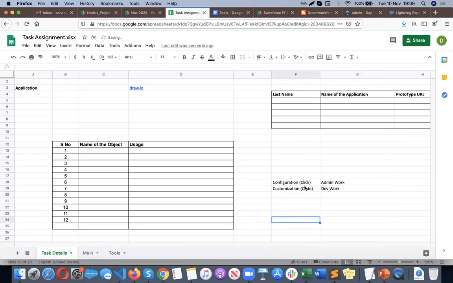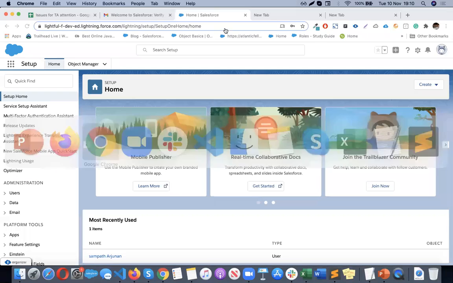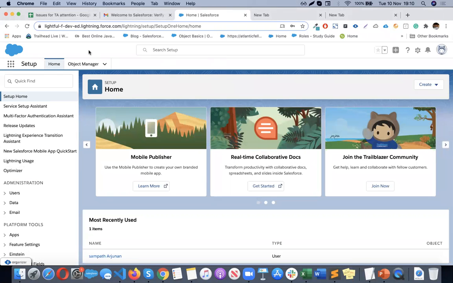Most of the configuration is all clicks, where we are not going to do any coding. Especially for admin training, we are going to do complete configurations. If I say customization, that is the developer job, basically the development work, so there will be backend coding involved. Now in order to do any customization or configurations, you have to jump into the backend.